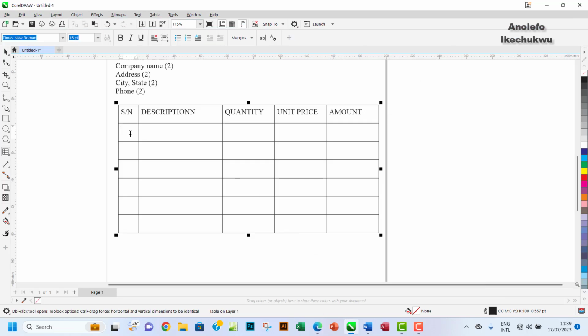Okay, so we have 1. Let's have 1 here, and then let's have 2 here. Let's have 3, 4, 5, and 6, and 6 right here. Okay, just like what we have.